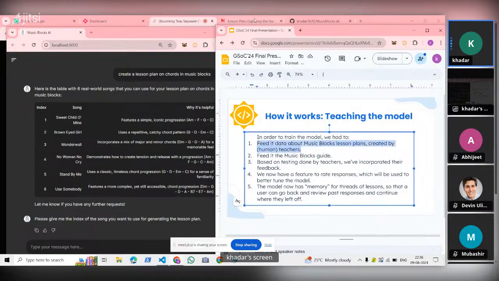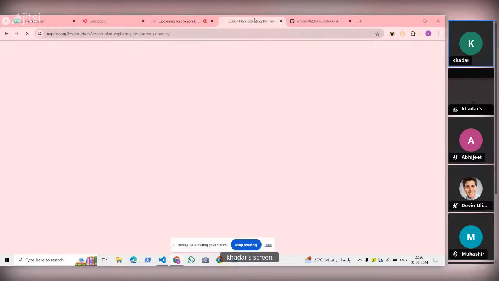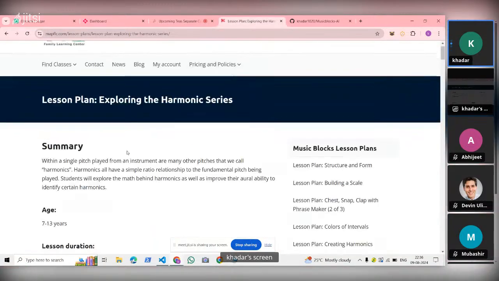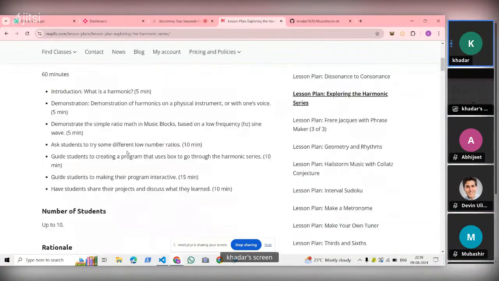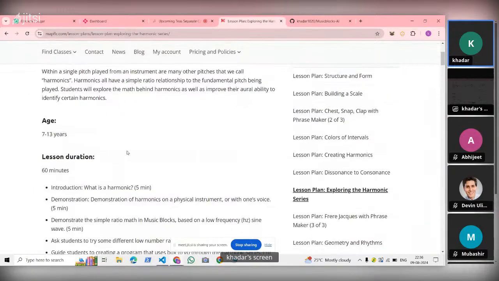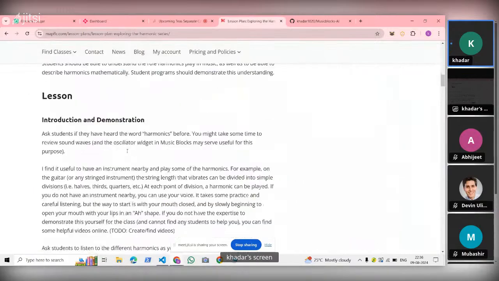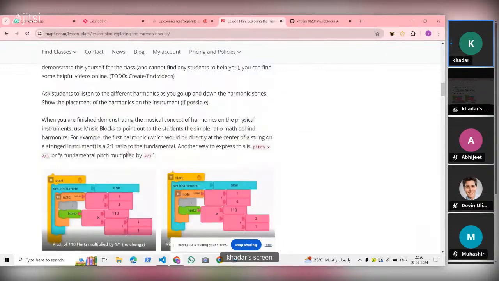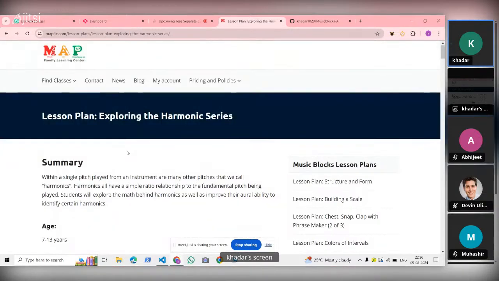So I can show you the lesson plans. These are the lesson plans which are already there. You can see them on the Sugar Labs or Music Blocks website. We will be training with these, and then we will be creating further lesson plans.